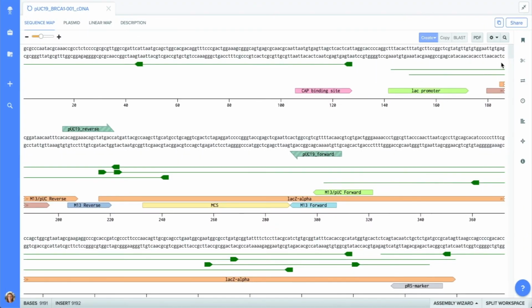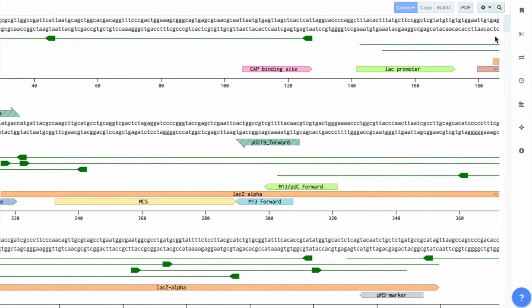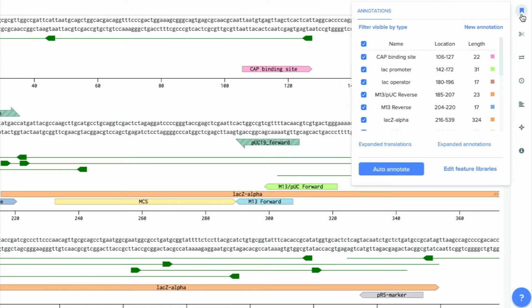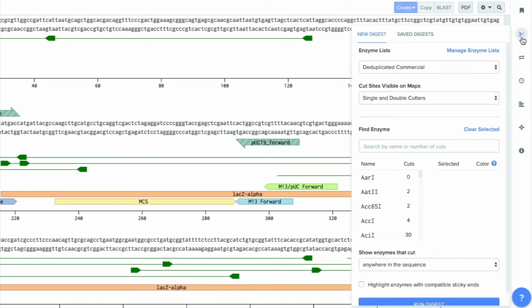The right navigation bar is where you can access the majority of the molecular biology tools, such as annotations, primer design, alignments, and CRISPR. We'll walk you through each of the buttons on this navigation bar, one by one. The top icon, a small flag, opens annotations. From the menu that opens, you can select or deselect annotations, add new annotations, and use our feature libraries that enable auto-annotation. The scissors icon opens digests.